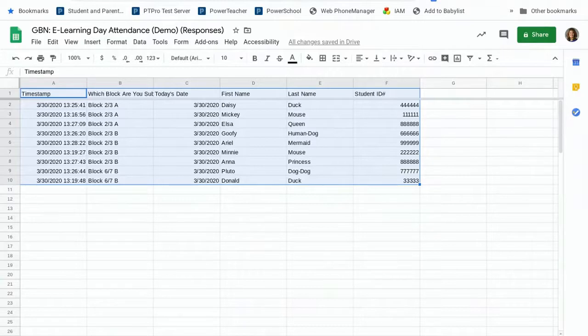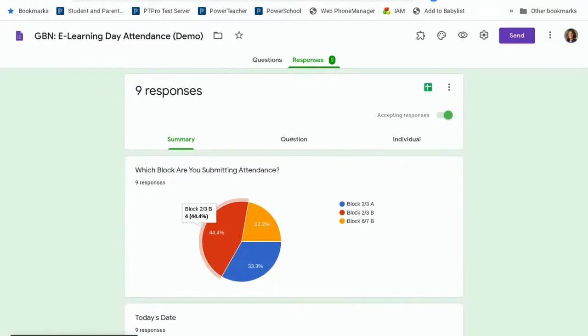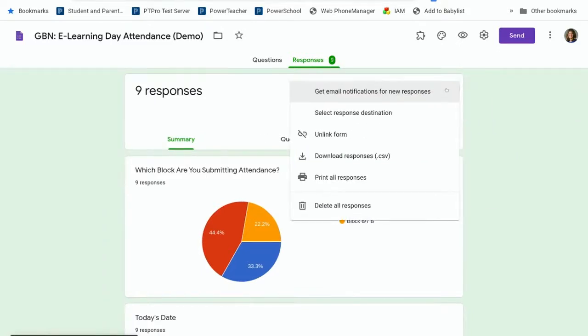Since the official attendance record will be in PowerSchool, you may now clear your form out so that you have a clean slate for the next day. So to do that, I can go back to my Google form, and on the Responses tab, once again, if I click on the three dots in the top right corner, I have the option to delete all responses, and this will clear out those responses for that day, so that way you have a clean slate for the next day.